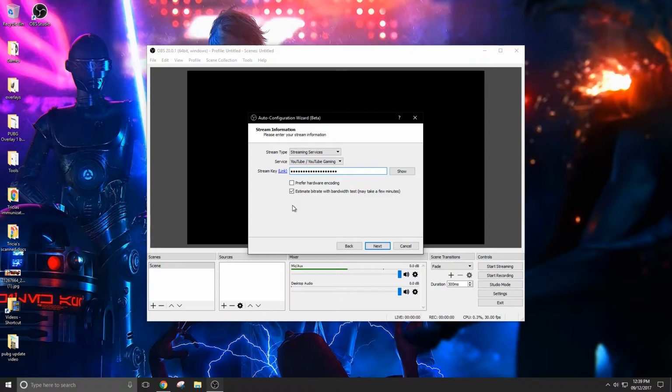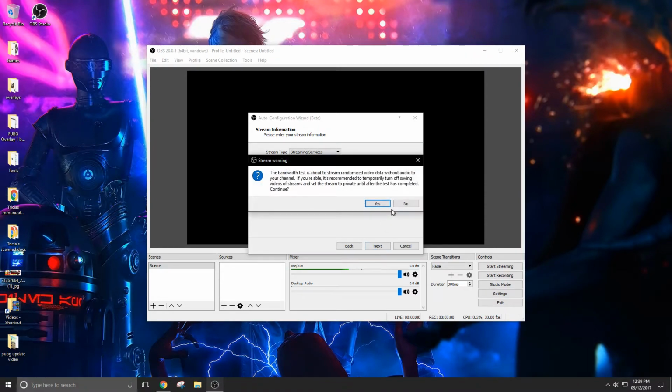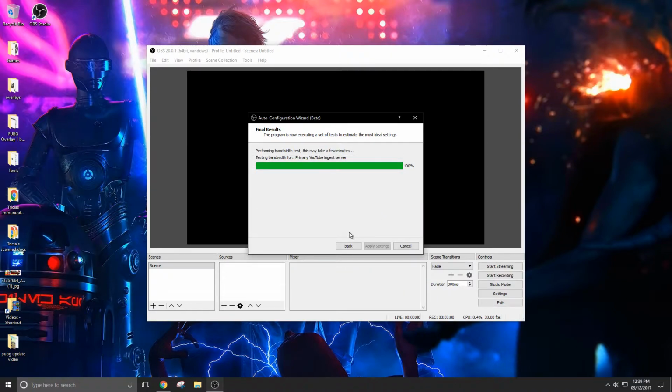In this case, we're using a Ryzen 1700X and a GTX 1080. Because it's an NVIDIA card and a higher end GPU, we're going to prefer hardware encoding. That'll take load off the CPU and put it on the GPU. The estimate bitrate with the bandwidth test may take a few minutes. You can do that just to get an idea of what bitrate you are able to stream at to YouTube. So go ahead and click next, and we're going to go ahead and run that.